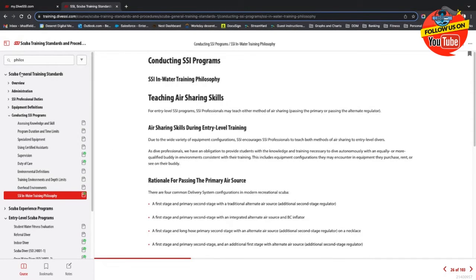Or do you think it'd be in the general training standards, conducting programs? First one, SSI in-water training philosophy? There it is. I just found that when you said the philosophy is the key word on that one. Rationale for passing the primary air source.